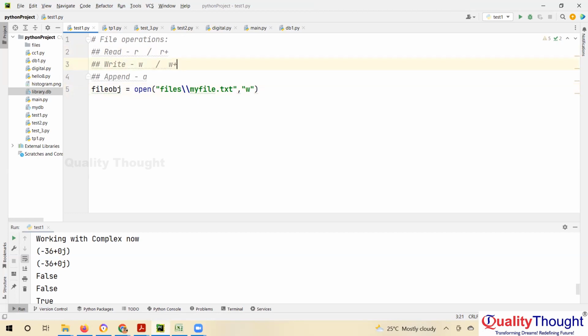Edit. So two ways to edit, W and A. W will completely remove the old content. A will keep on adding to the old content. We'll see that. So I have opened this file. Now let me add a text, multi-line text, my poem or something.